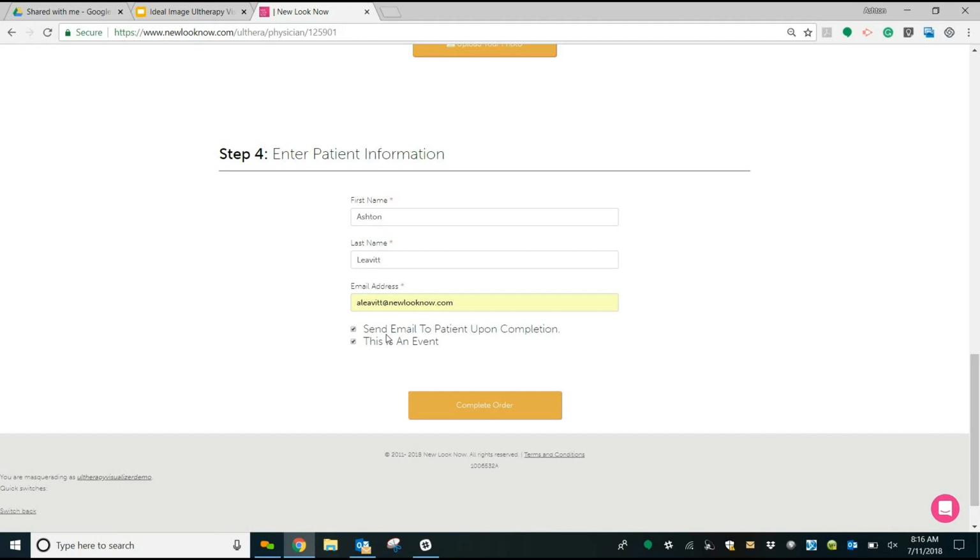So there is a chance that they could see you for a consultation and go on to something else, and then while they're debating Ultherapy, they can get their simulation in their inbox, check it out, and then the likelihood of them moving on to a treatment that day will be increased.